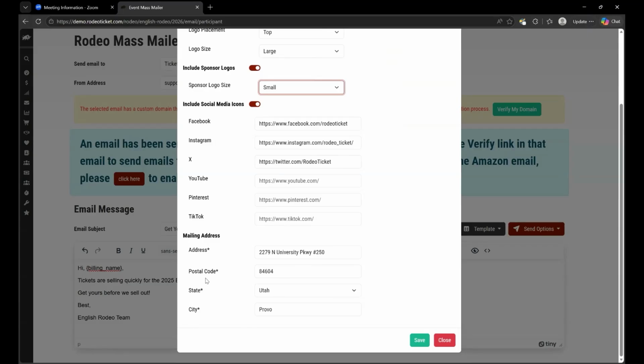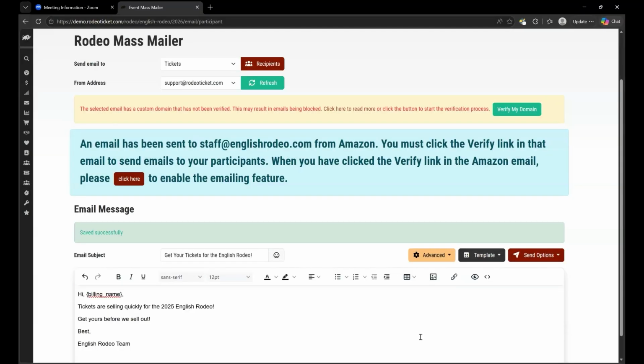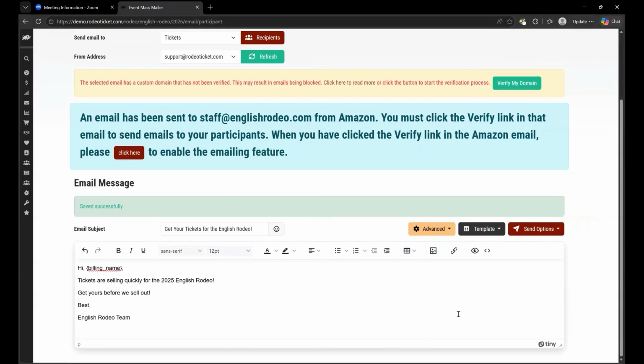And then lastly, you can update your mailing address. It's required by law that there be a mailing address at the bottom of those emails, but you can update what that address is here. Okay, once you're happy with those, go ahead and hit save. And now I think we're ready to go.